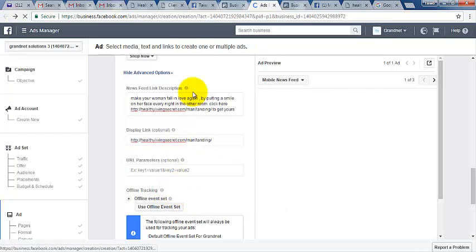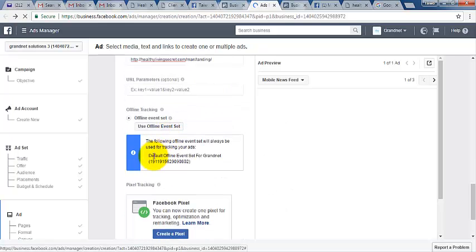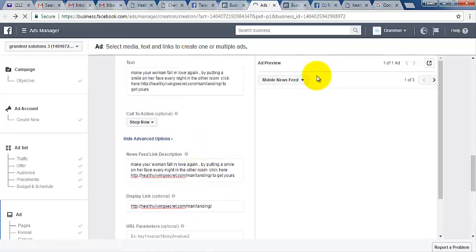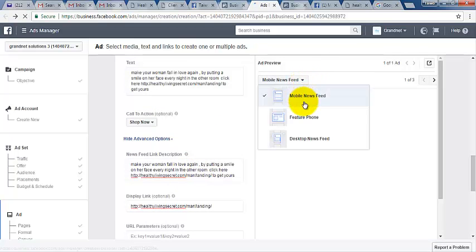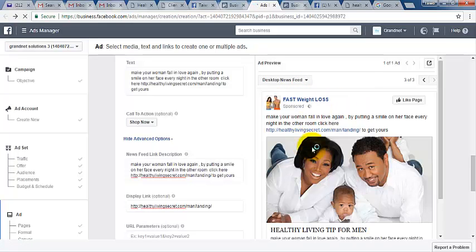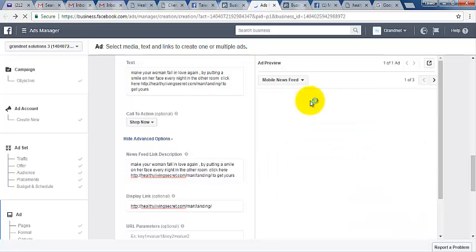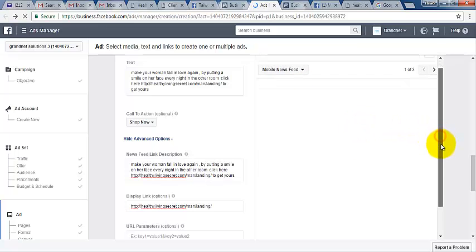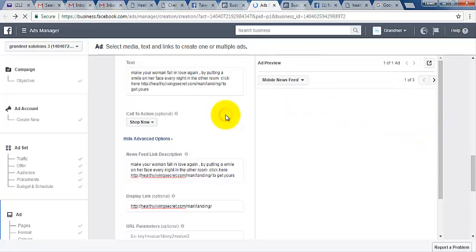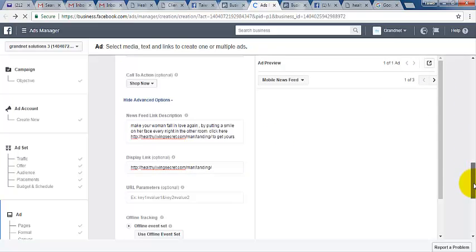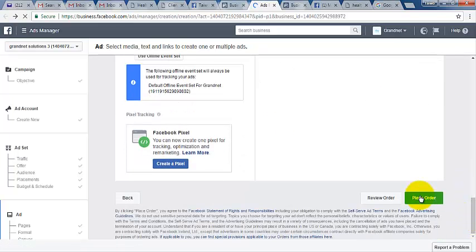And after creating all this, we don't need this option, offline events. No, we don't need this. So we can preview our advert here, as it will display on mobile and feature phone or desktop feed. This is how it will display on the desktop, and this is how it will display on mobile. So the most important thing is getting them to click on our URL. So let's create that and click on place order.